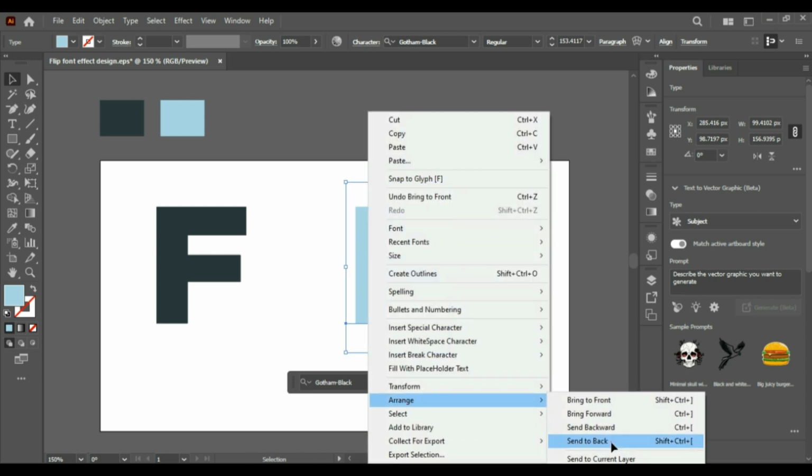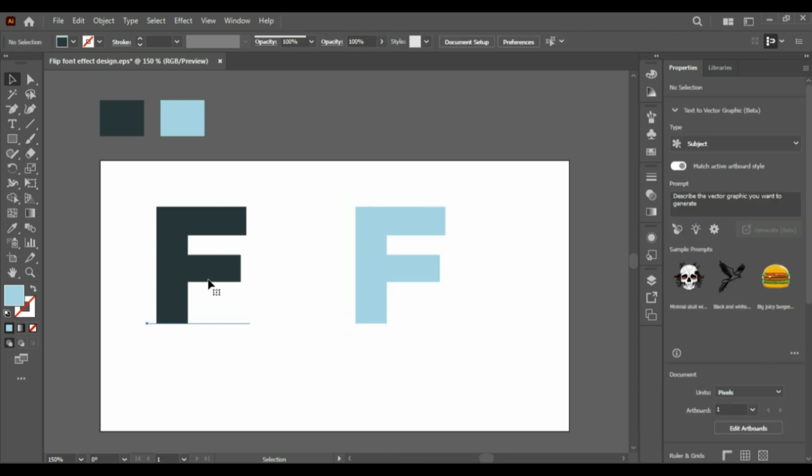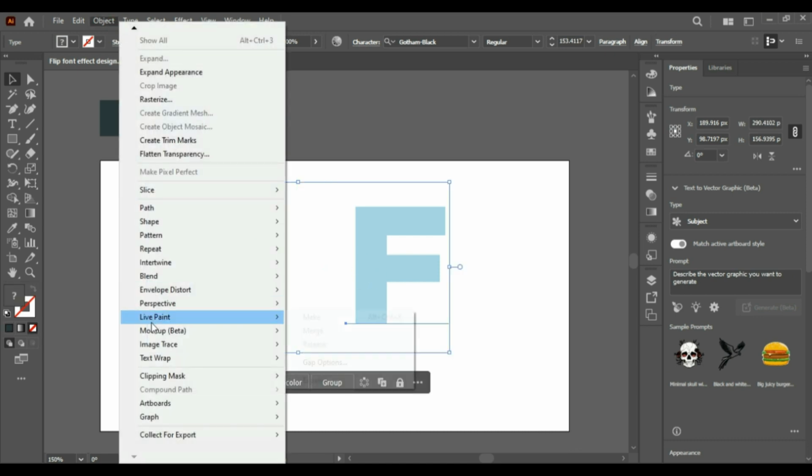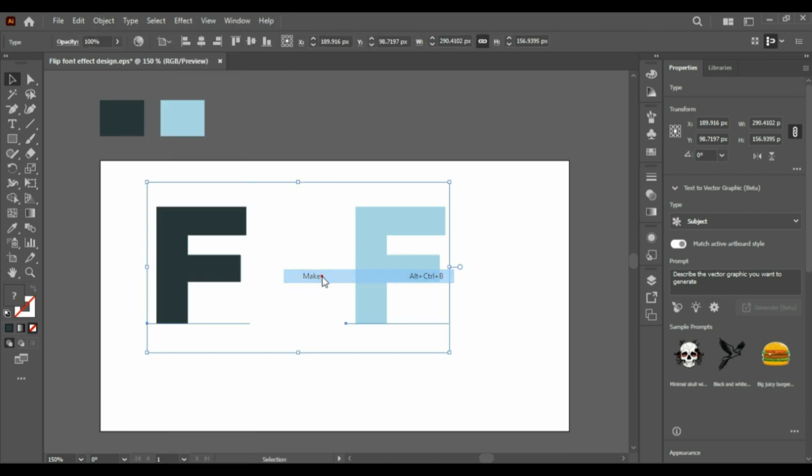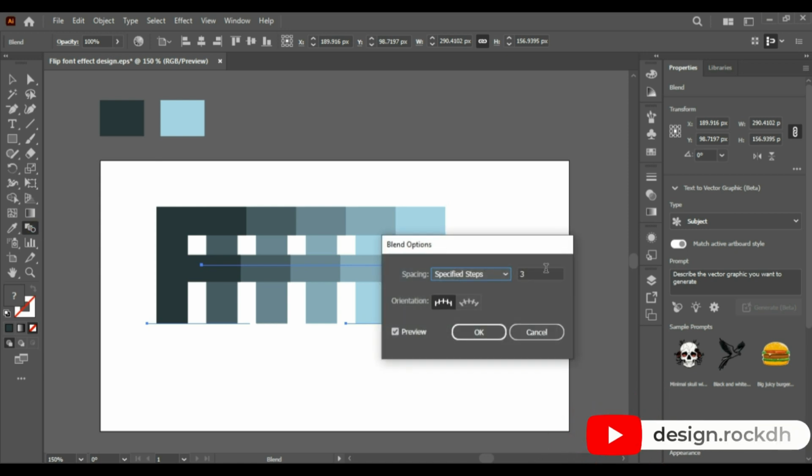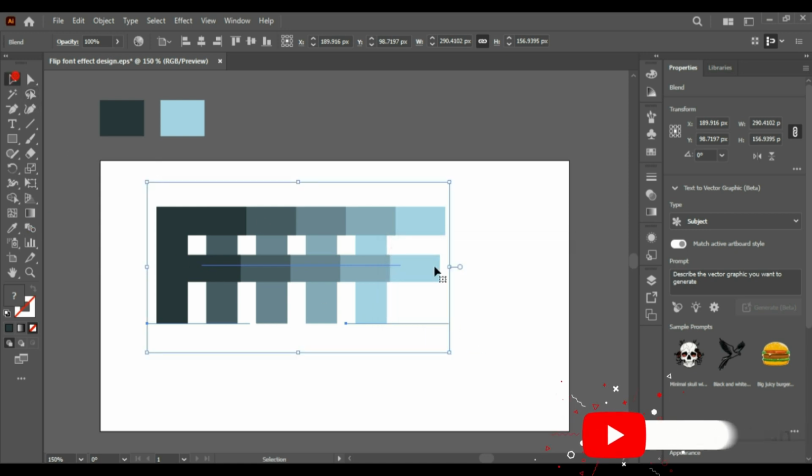Send this text to the back. Next, create a blending option by selecting these two texts. Go to Object, then Blend, and choose Make. Change the blending options with these specific steps.